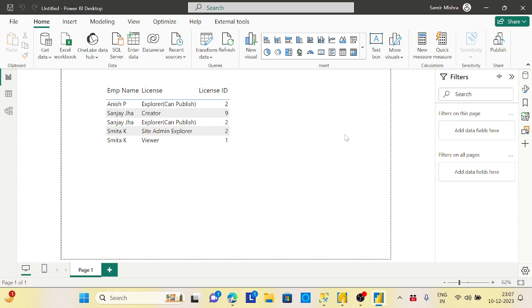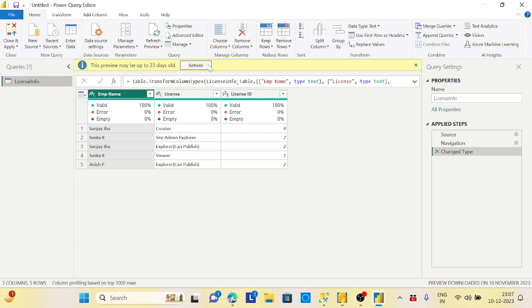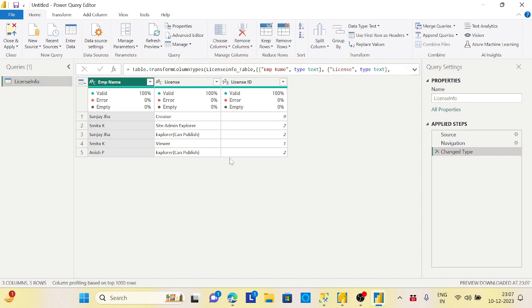So how can we achieve this? There could be a number of ways. In DAX you can also use MAXX and CALCULATE, but I think that is more complicated. So let's go with the Power Query approach. Let's go to Transform Data. Basically, it's just a simple group by. Let me refresh this data.